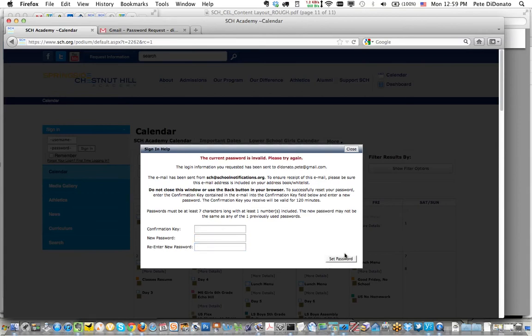And say set password. And here's a good example of what happens if you are reusing a password that you've used in the past. So just trying to show you some examples of what could happen when you're entering in a new password. So once again, I'll paste that confirmation key in there, and I will create a new password. 7 characters or more with at least one number.